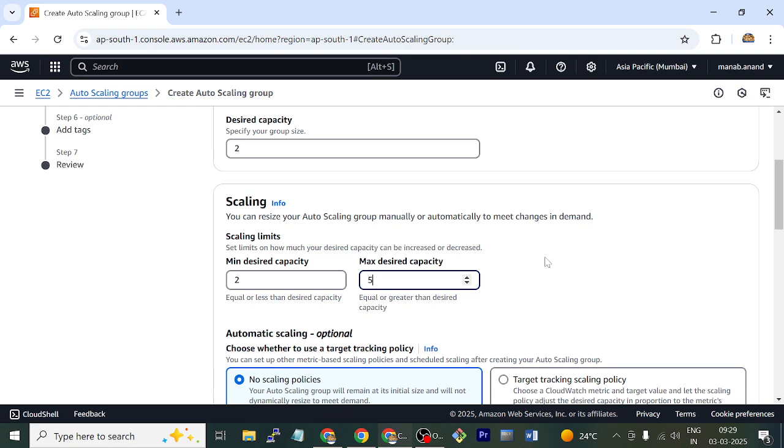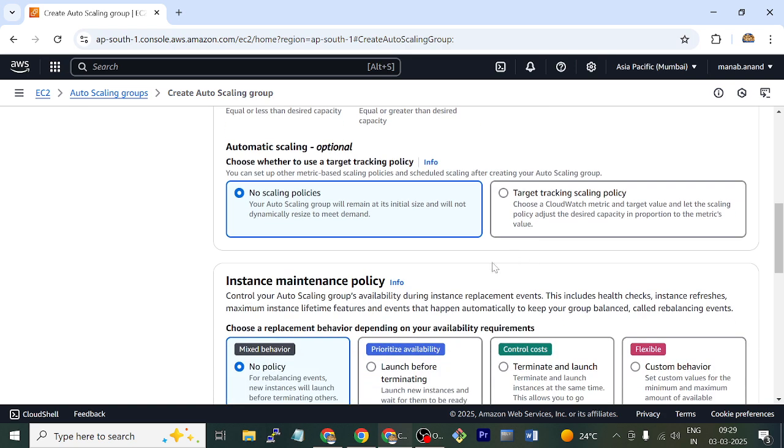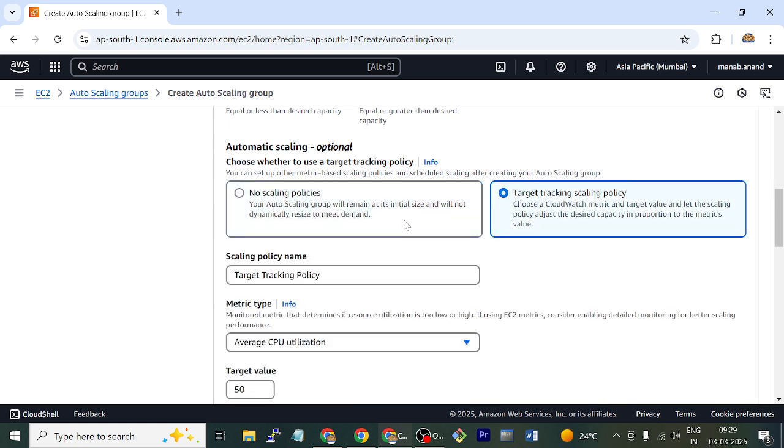Yes, right. So this is understood. This one is clear: minimum, maximum, desired. Now the options are no scaling policy and target tracking scaling policy. First option is no scaling. That means it is not going to scale up or scale down. Just for testing purposes, it is going to create 2 machines. If I bring down 1 machine, it is going to start another machine. Right? This portion. But if I choose target tracking scaling policy, what is the meaning?